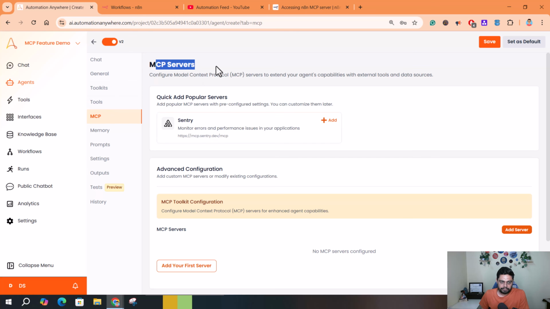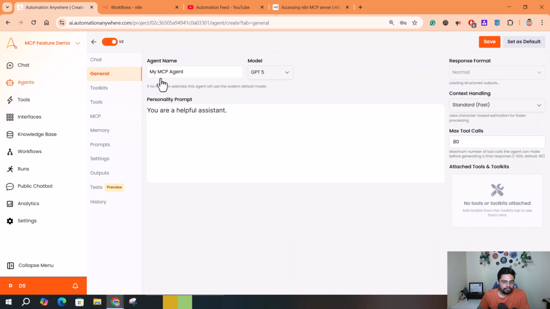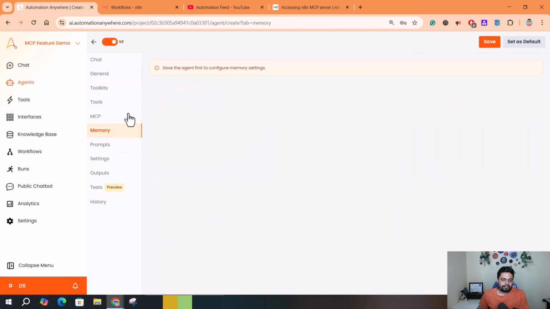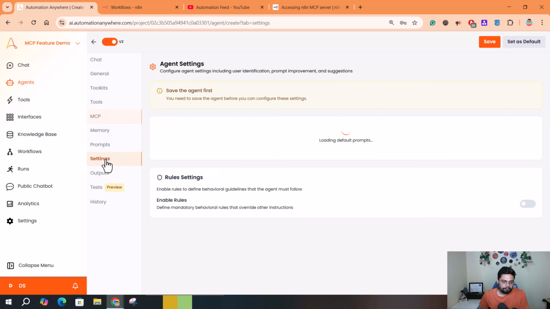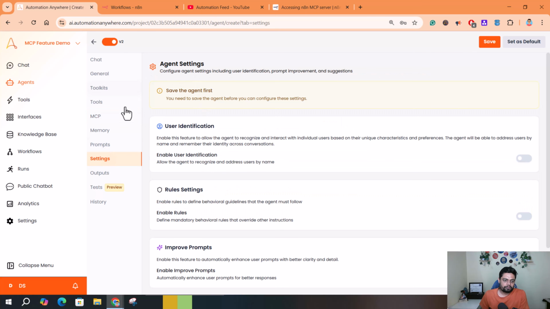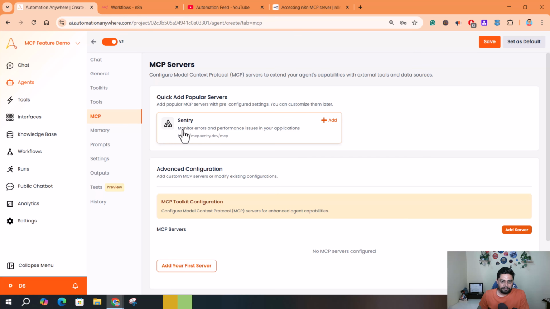In MCP servers, it gives you access to add MCP servers to your agent. So all these options that we get here are specific to your agent that you have created. Your agent has a general tab where you can define the personality, the response format, the context handling and stuff like that. And then you have various other options, like you can enable the memory, you can add MCP servers, you can play around with other settings related to your agent, but we'll stick to MCP server configuration for this video.